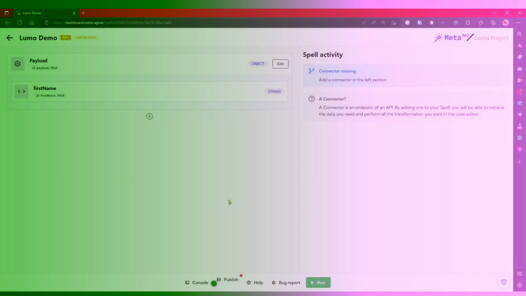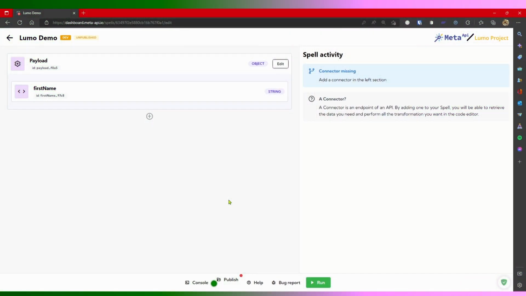Hello everyone, today I'm going to be going over the new low-code no-code editor from Meta API. It is invite only at the moment, it's in beta, so I thought I could show you around so you can see the Lumo project. It's like another automation platform if you've used them before, so you can trigger things, like for example Pabbly Connect, Zapier, and if you're familiar with Power Automate or Logic Apps from Microsoft Azure, it's similar to that as well.